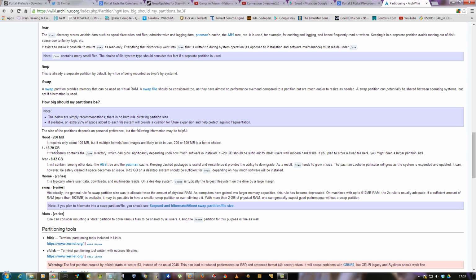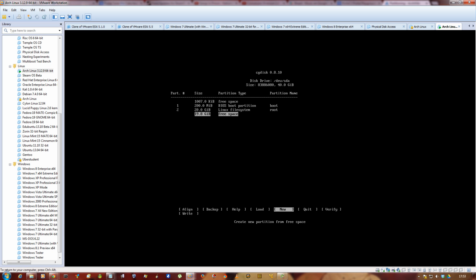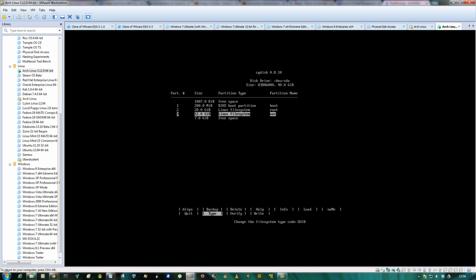And the next one I'll do is the var partition, and I'll make that the maximum 12 gig. So leave that setting as default again, and then put 12 gig. Var can be the same file system. And of course we'll name it var.